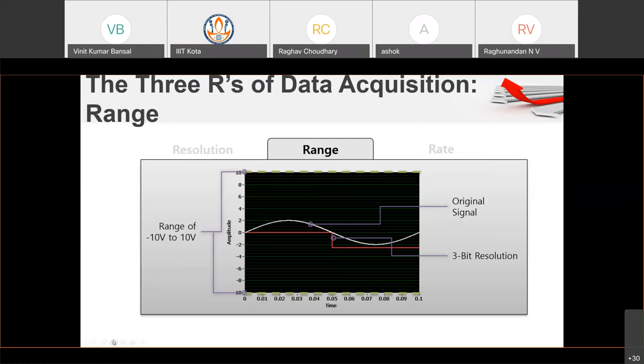So my acquisition range could be 20 volts because it is between plus 10 and minus 10, whereas my signal is only between plus 2 and minus 2. Because I'm not matching these two well, where the signal is and where my actual acquisition range is, I would not have a very good representation when I change it into a digital representation. Okay. Any questions on this?